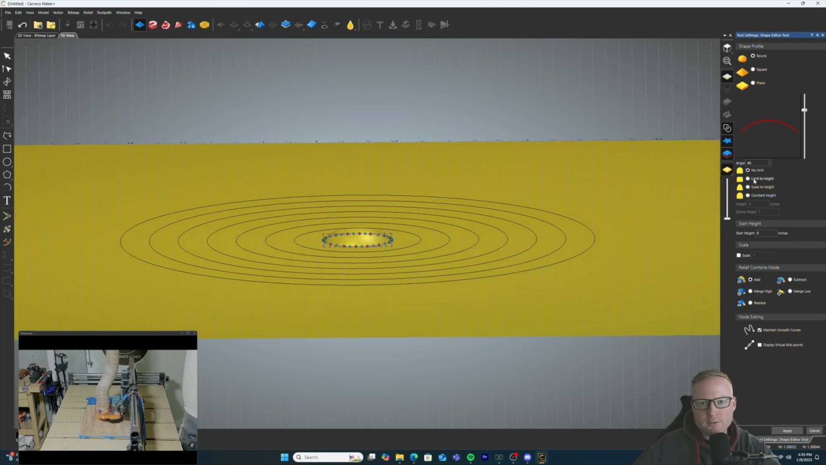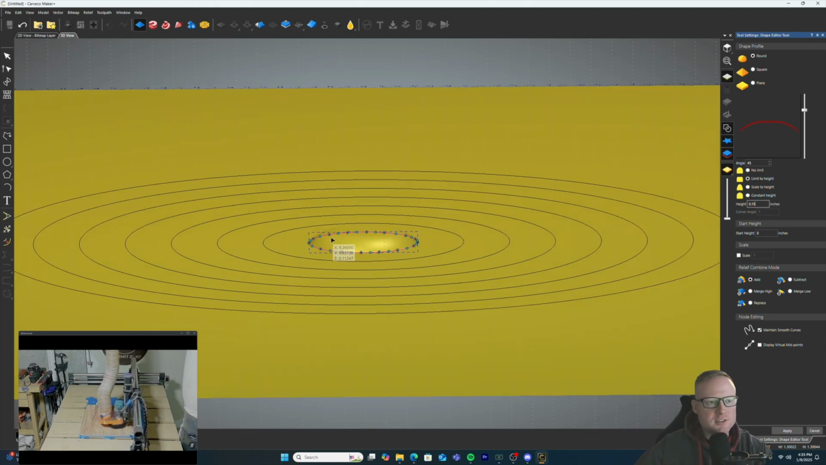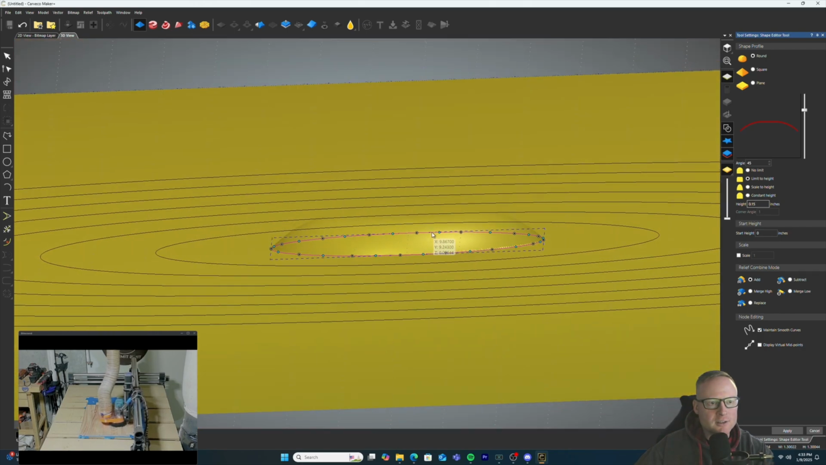I do want to have a slight cap on the top, so I want the top to be flat. So we'll go ahead and limit to height. I'll type in 0.15 here. What that does is that provides a small flat surface on the top.